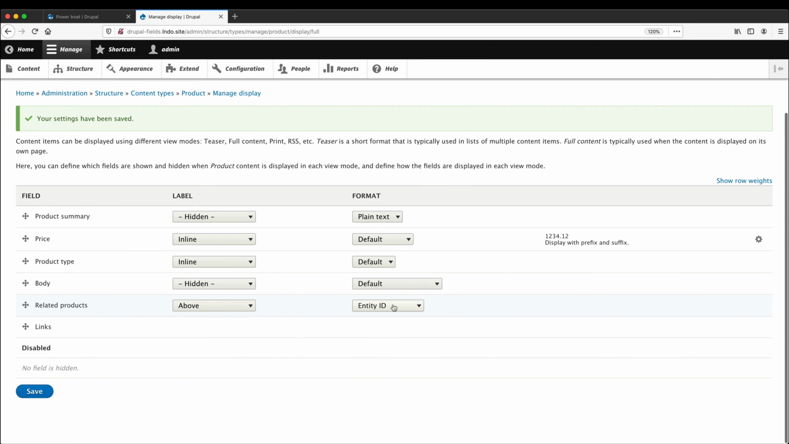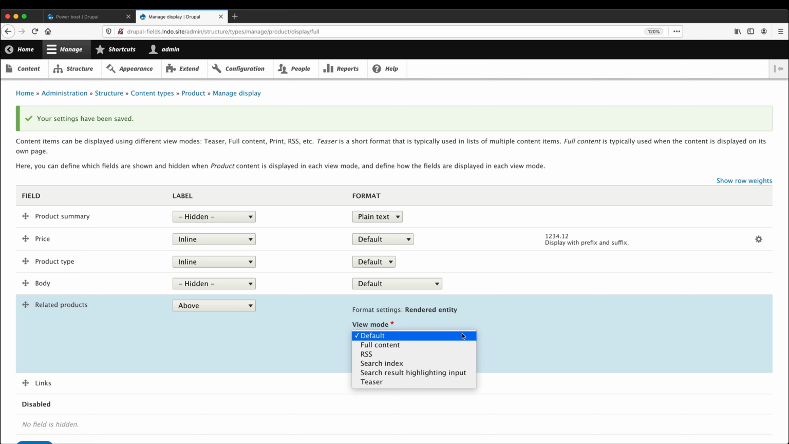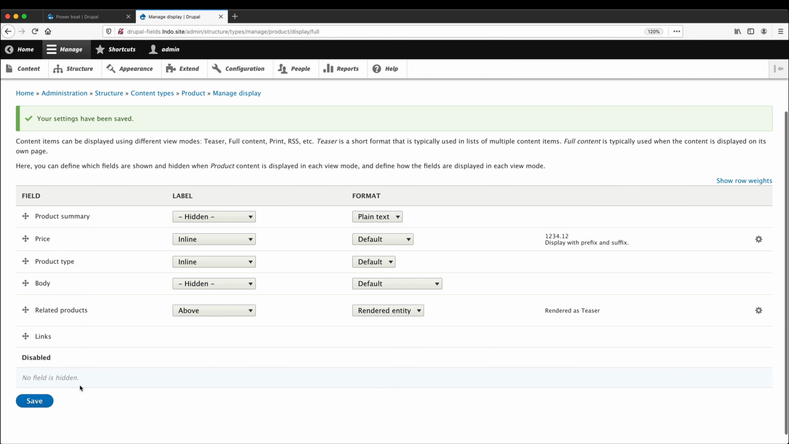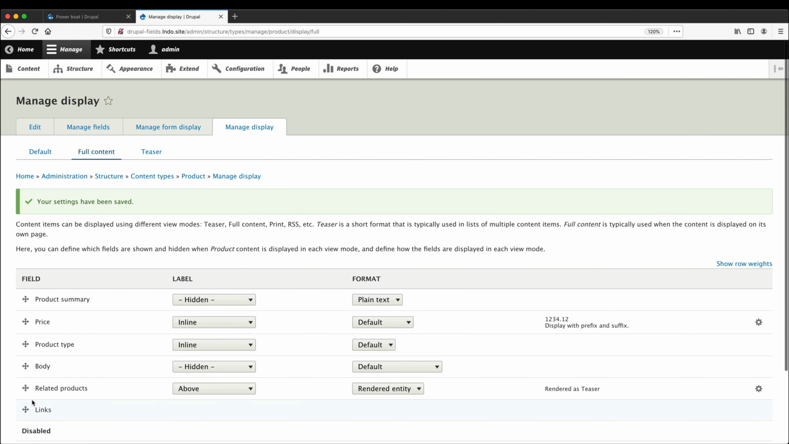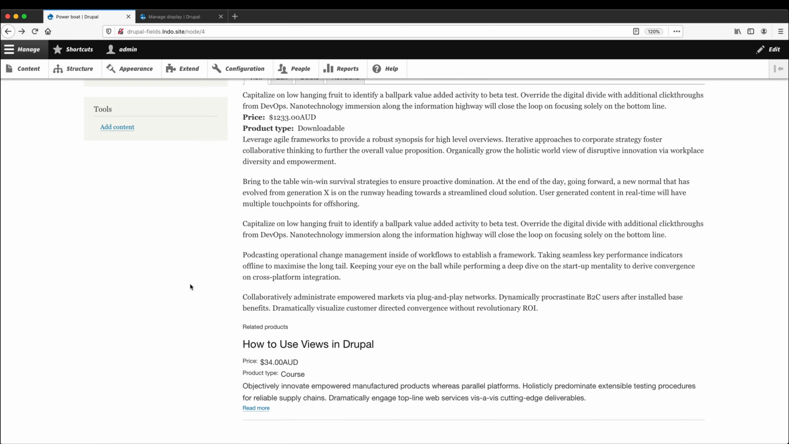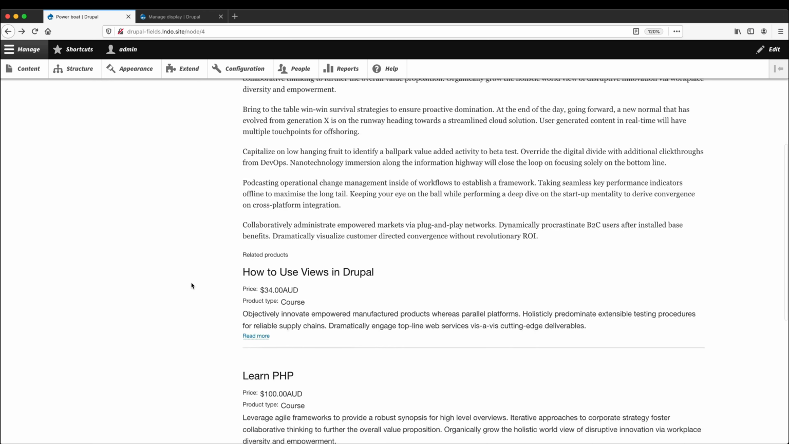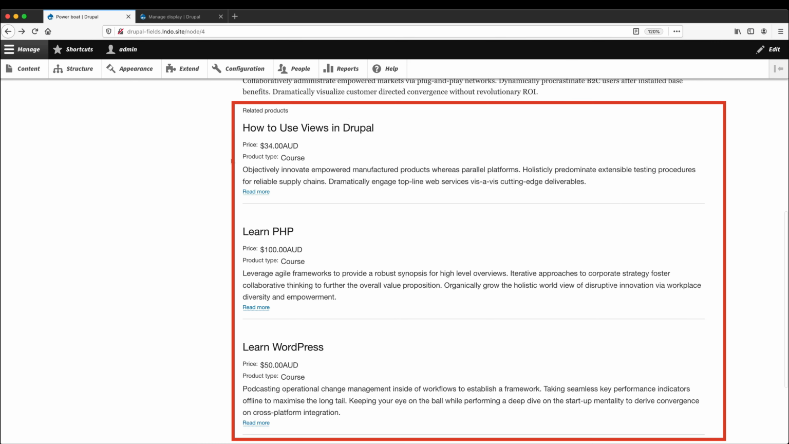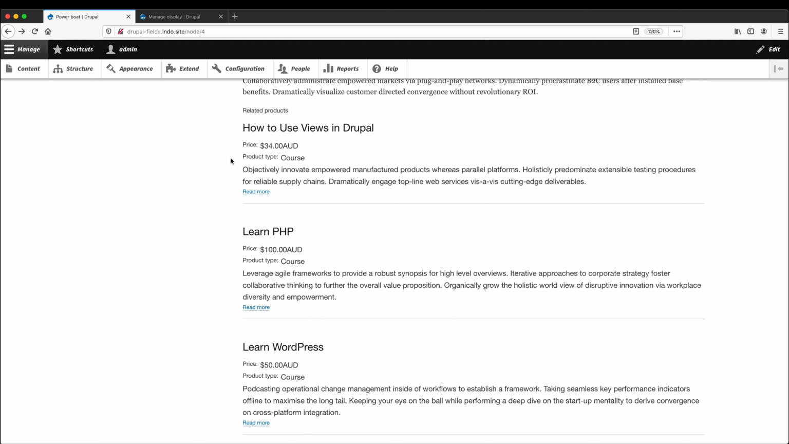And let's change it from entity ID to rendered entity. The rendered entity formatter will render the referenced entities using a specific view mode. And you can select which view mode is used by configuring the widget. So let's go ahead and click on the cogwheel. And from the view mode dropdown, let's select teaser and then click on update and then click on save. And then if we go back to the product page and refresh, it'll render the related products using the teaser view mode. So we can see the title, price, product type, and the product summary.